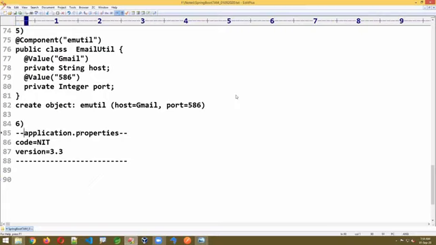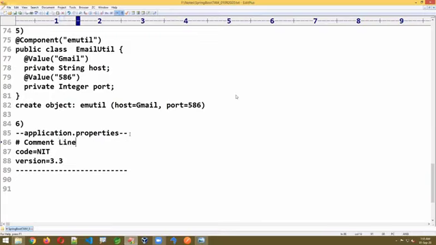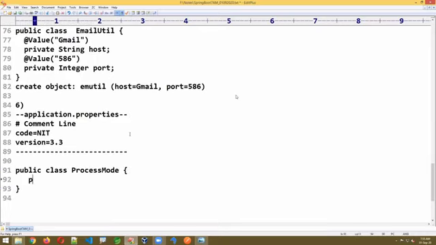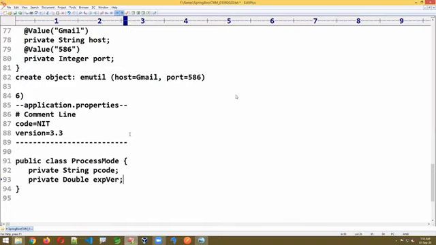This application.properties I wrote stores the data in the form of key and value. When you write the symbol hash, it indicates a comment line. Now I'm writing here public class, process mode. Like this, I wrote a class. Now there I'm writing a private string, process code, private double, export version. Like this, we have variables.